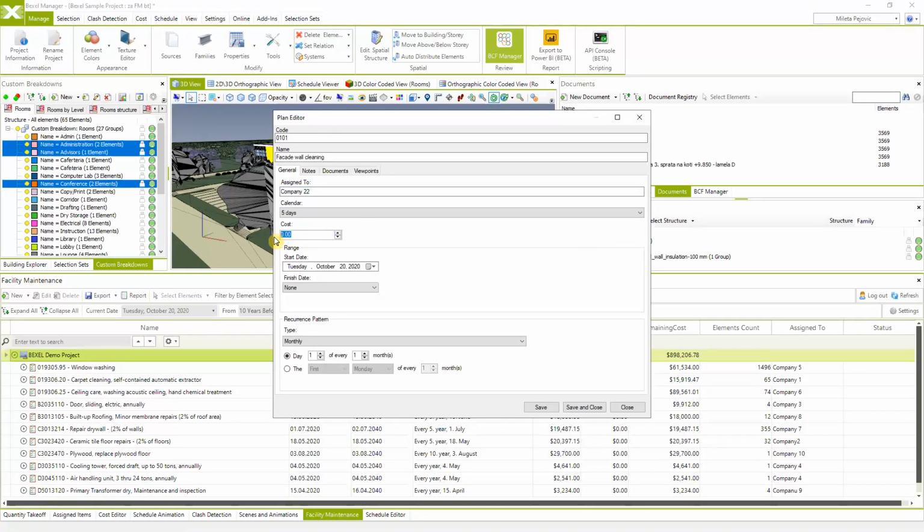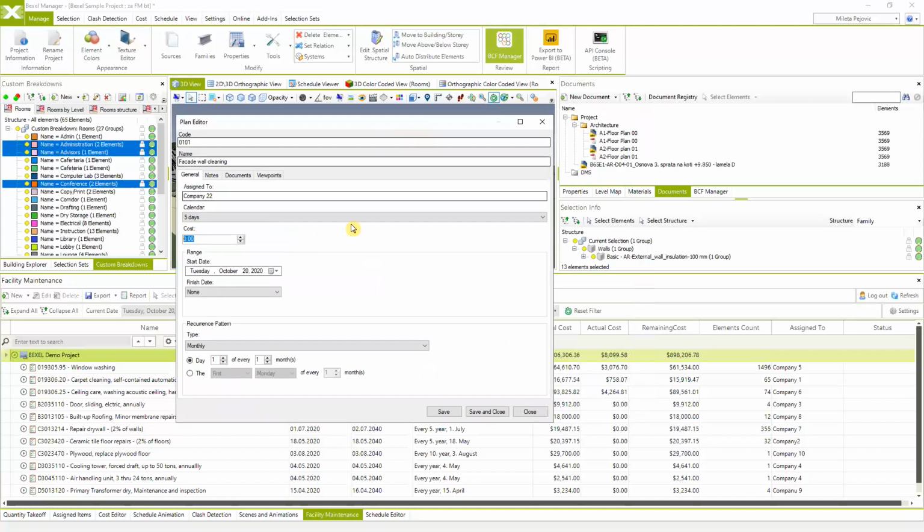And the next thing is the cost. As I said, here you can specify the price of each occurrence of facade wall cleaning. And this price or cost information is input as a lump sum for each occurrence. So in this case, we can just type in, for example, let's say $1,500, hit OK, and that's it as a lump sum.